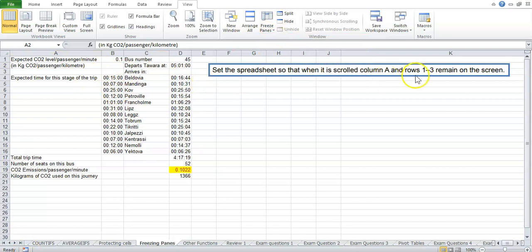So in other words, if we want to make only column A and rows 1 to 3 remain on the screen, what we're going to do is place our cursor or select the cell B4. So what it's going to do is it's going to freeze all of the rows before this cell, and it's going to freeze all of the columns before this cell.